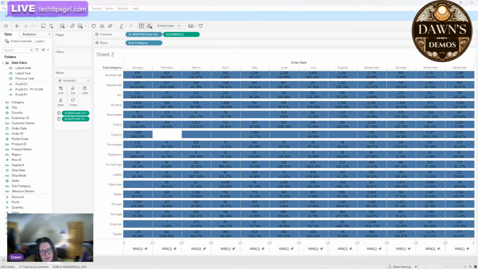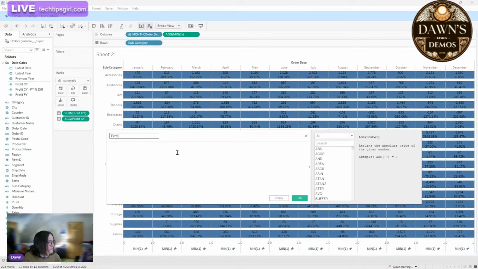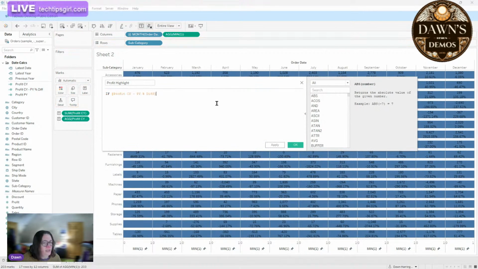So the next thing I do is create a calculated field to color the cell. I'm going to do one more if-then-else statement. I lied. I said we were done with our calculations. We're not. So I'm going to click on calculated field and say profit highlight. And I'm going to say if this profit percentage is greater than 100, then give me "100% plus." That'll be my little call out.